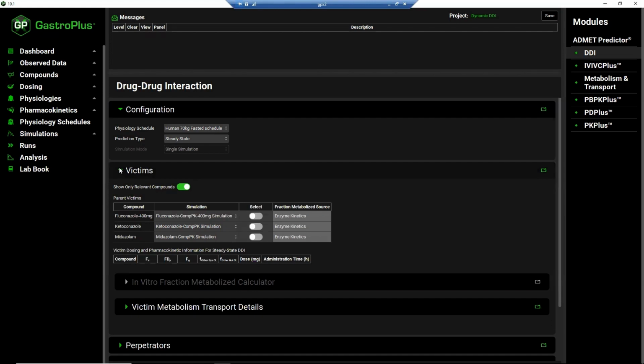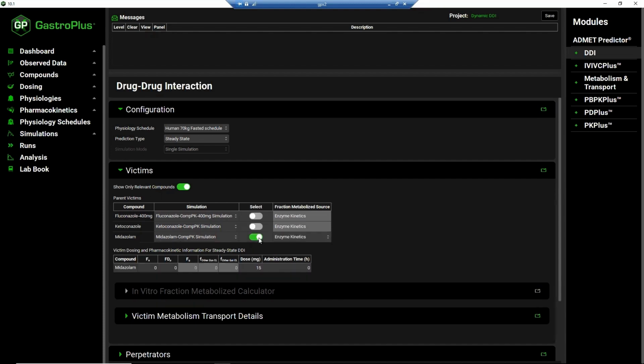schedule, and physiology schedule. In addition, only simulations with the same pharmacokinetic model as the physiology schedule selected in the configuration panel are displayed. So if the physiology schedule has no pair, so there's no population estimates for age-related physiology, then only compartmental PK models will be available. If there is a pair physiology selected within configuration, then only PBPK models will be available. Let's select one victim compound, in this case, midazolam.